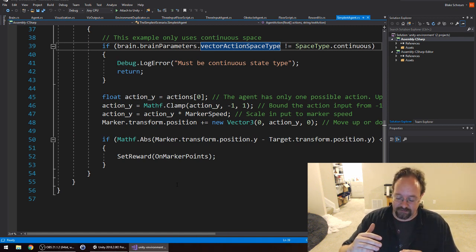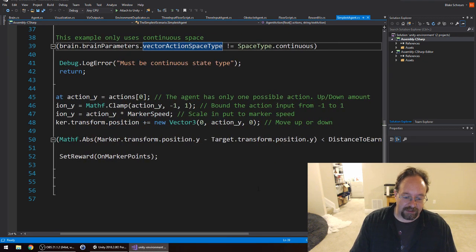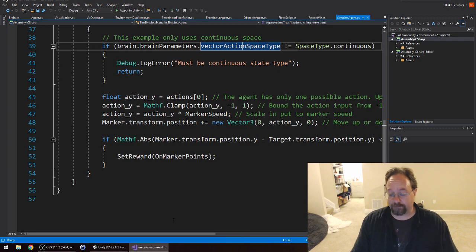And then we take that action. So that action from the brain is going to be from -1 to 1, so all the way down to all the way up. We multiply that by our marker speed, and that tells us how much we should move the marker, and then we move the marker. And that's it. Oh, yes, and if the marker is within range, then we add a reward.